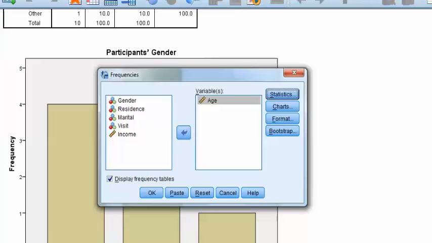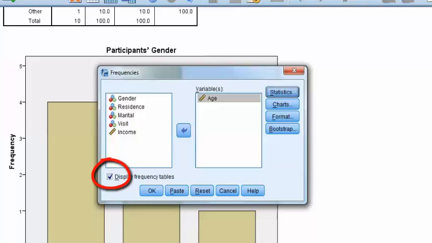Although we always want to make sure we have displayed frequency tables checked for our categorical variables, frequency tables don't tend to be as useful for scale levels of measurement. For instance, we would not want to know the frequency of each year of age, as this could lead to a table with an excessive number of rows that is impossible to interpret. So let's uncheck the Display Frequencies Tables box.